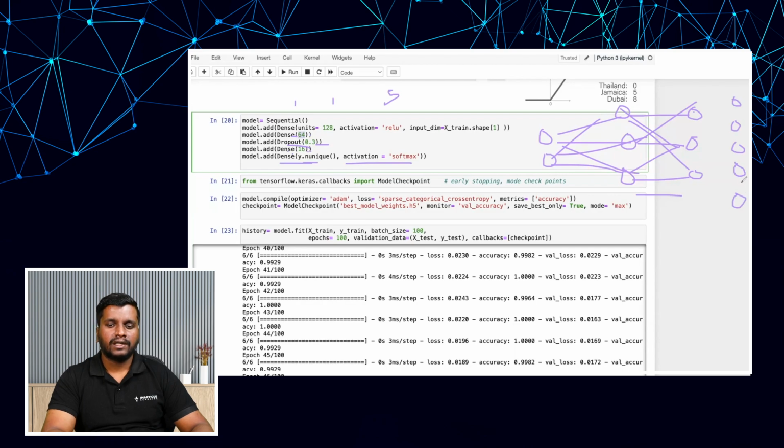Now what happens in a softmax function? There is a probability assigned to each one of those, and when we sum up the probabilities it is going to be 1, which means the category which has the highest probability will be considered as the class. Suppose this category has the highest probability among all other categories, so that is the class of that particular input row. Based on that, the softmax activation function works.